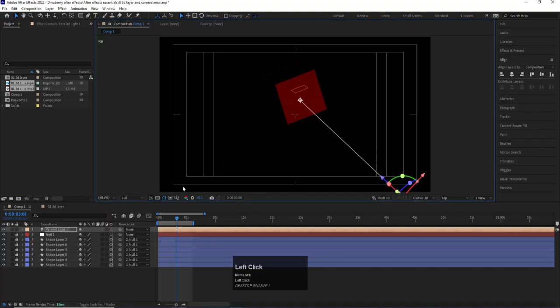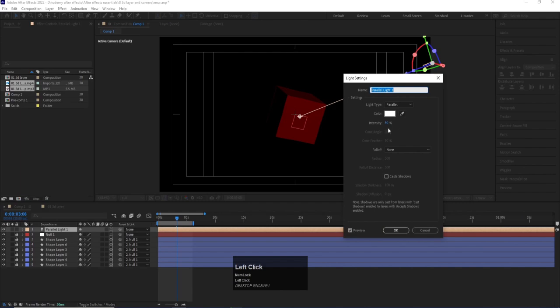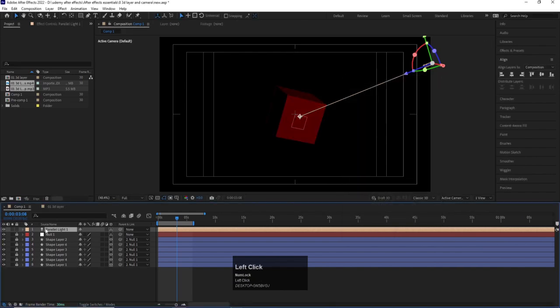Okay, so you can do that as well, and then you can choose active camera. You can double click and adjust the intensity of that light as well. Okay, so this is about a parallel light.